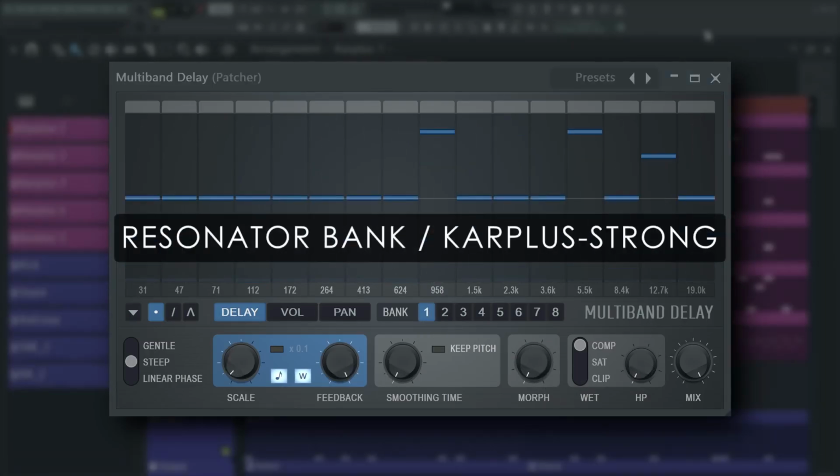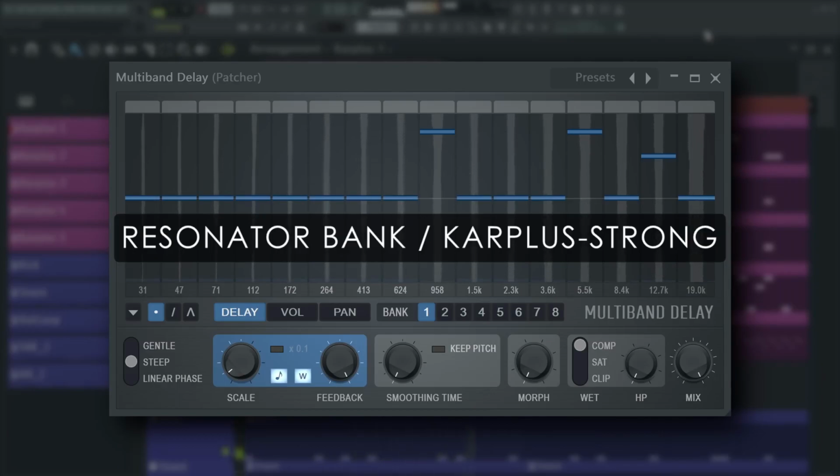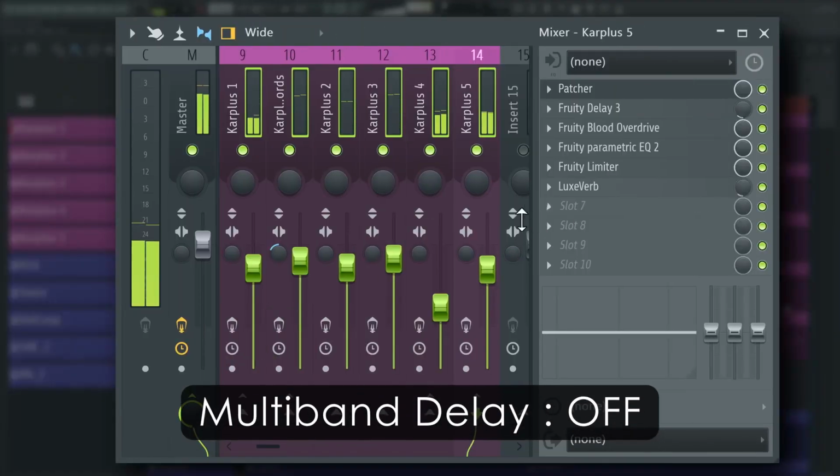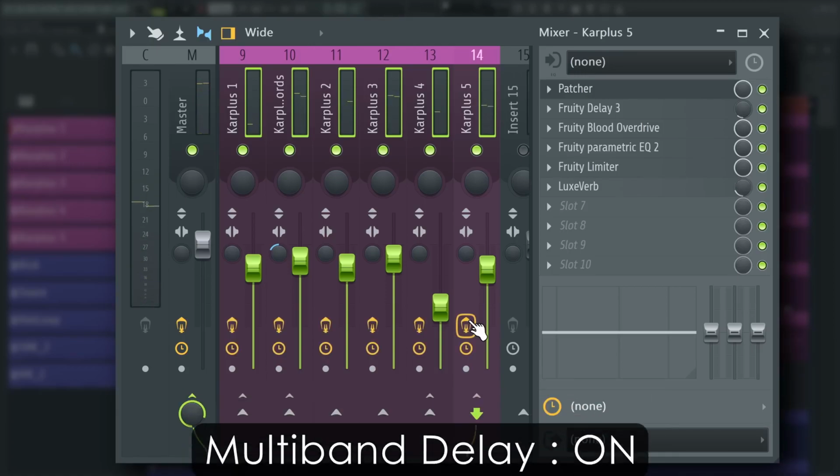As we mentioned earlier, multiband delay can be used as a resonator bank. With the help of an envelope controller, I have key-tracked the scale parameter, so now the notes I play on the envelope controller correspond to the bass pitch the scale parameter is tuned to. Long story short, doing this can turn this into this.